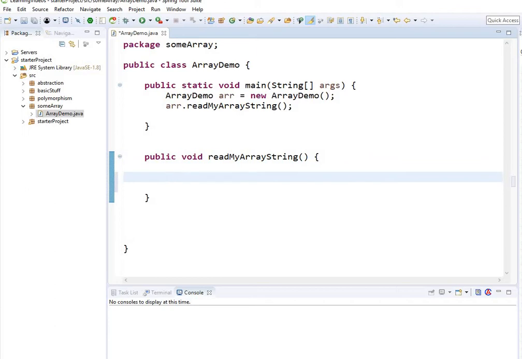So how is the array written? You write String array. I want to read strings here, so I'll define a string type. An array is identified with square brackets, okay? And then you give some variable name. What do you want the array to be called? I'll just write myArray is equal to new String. Here you put what size of array you want, so let's put 10. That's the very initial thing you need to know.